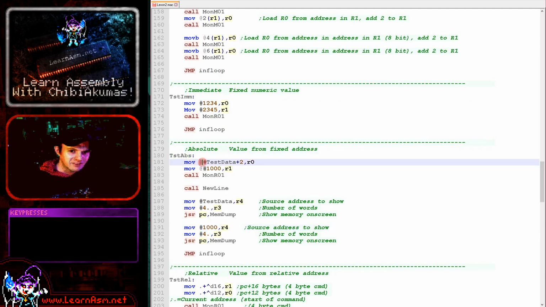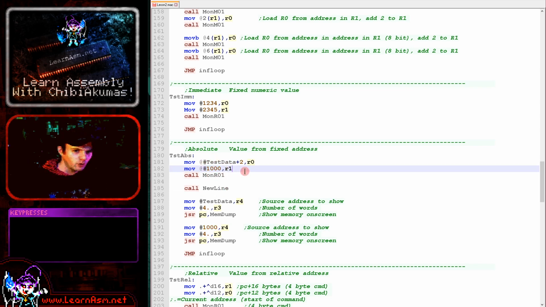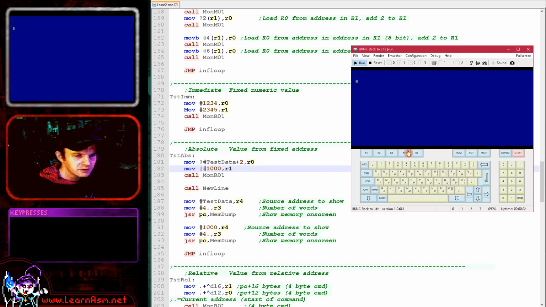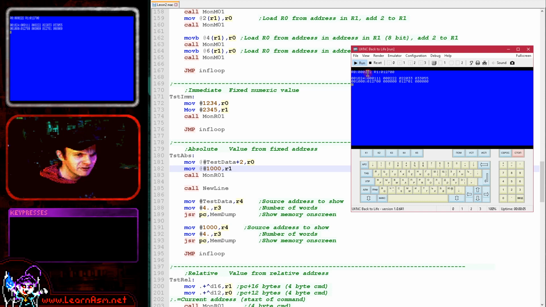Okay, so here we've got our @ symbol to tell it to load from an address, and we're using a fixed address, so we've got our hash symbol here, and we're going to load from test data +2 into R0, and then we're going to load from octal address 1000 here into R1, and who knows what's going to be there? Well, we'll see because we're doing a little memory dump. So we've loaded in from test data +2, and we've loaded in 222. That's test data there, and you can see the offset 2 bytes. The second word is 222 here. Then we've loaded in from address 1000 into R1, and we got 12700 here, and you can see in this dump at 1000, 12700 here.